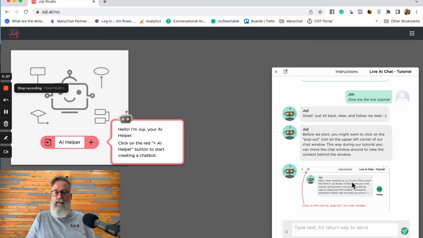Okay, interesting. "Great, just sit back, relax and follow my lead." A little bit of personality with Juji here, which I like. "Before we start, you might want to click on the pop-out icon on the upper left-hand corner of the chat window. This way, during our tutorial, you can move the chat window around to view the content behind the window."